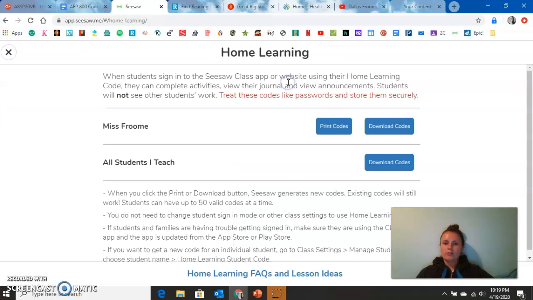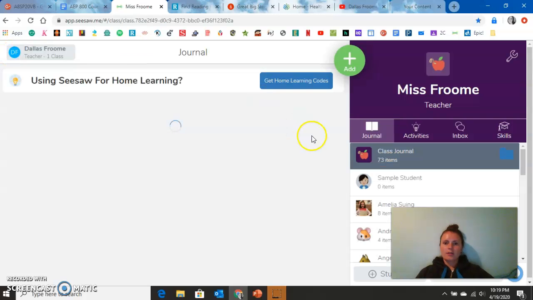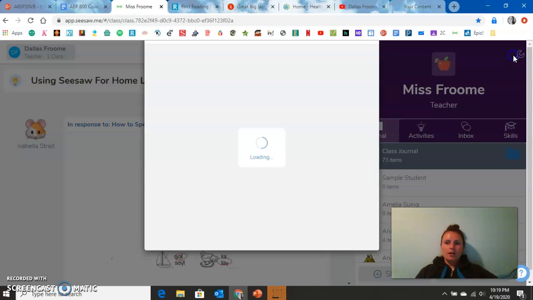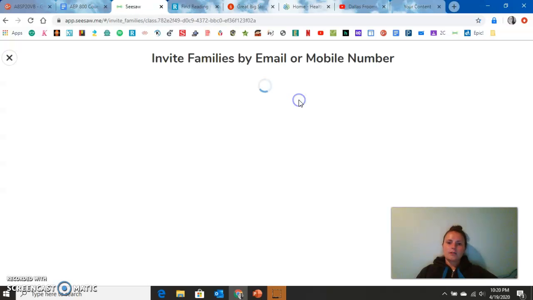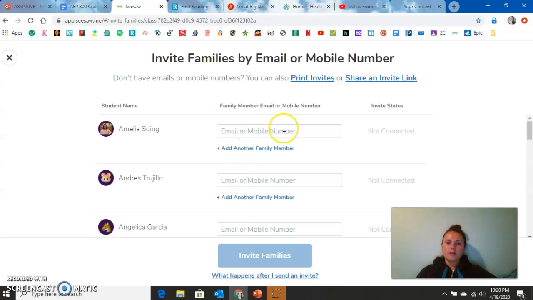If you want, you can get home learning codes to send home to your students so they can work on this at home, which is something that I did. And you can also invite families, and so for each student you can invite family members to see their work using emails or phone numbers.